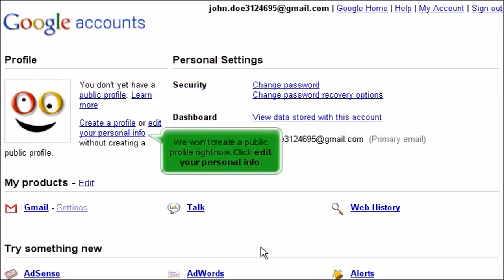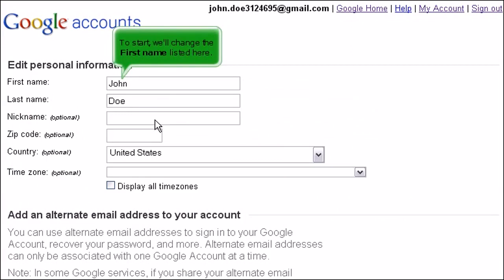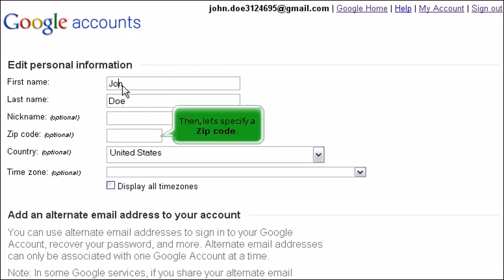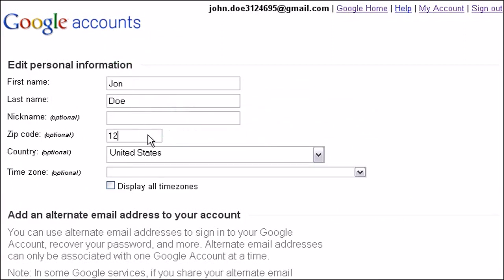We won't create a public profile right now. Click Edit Your Personal Info. To start, we'll change the first name listed here. Then, let's specify a zip code. Scroll down.